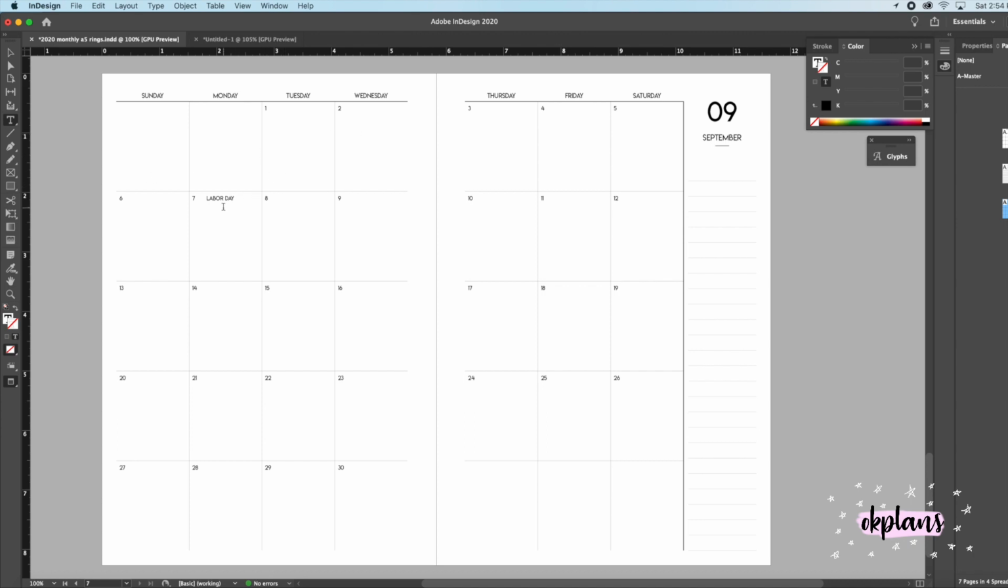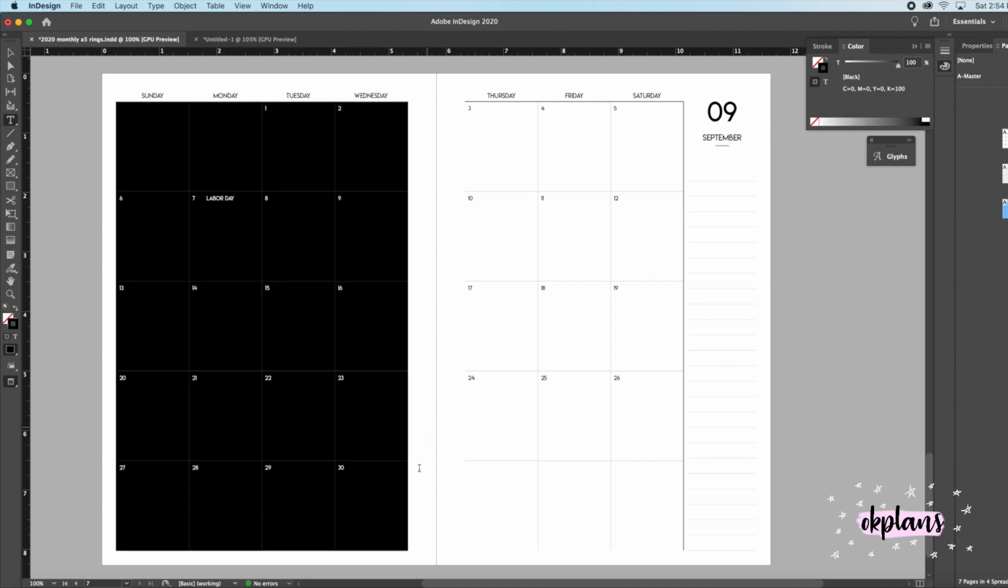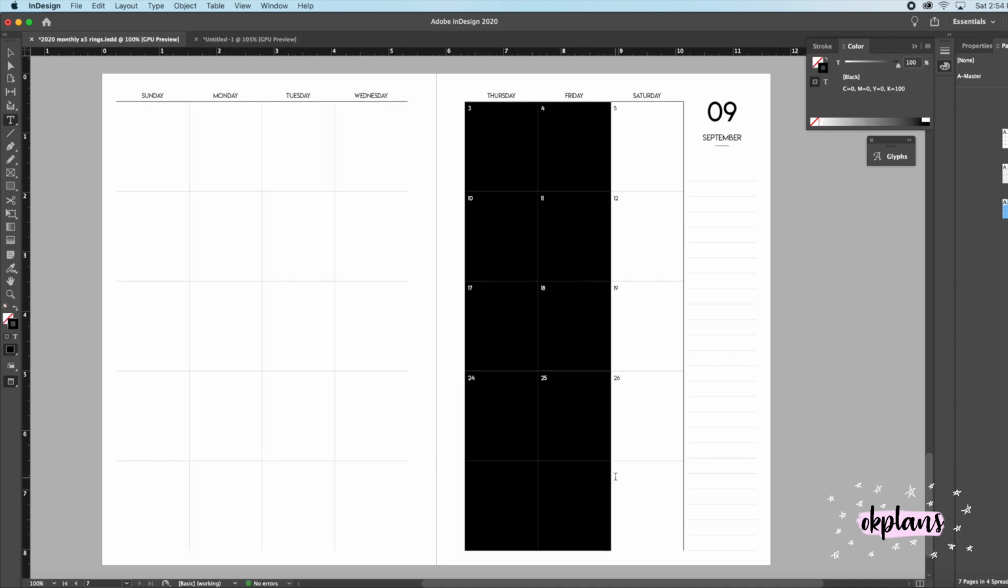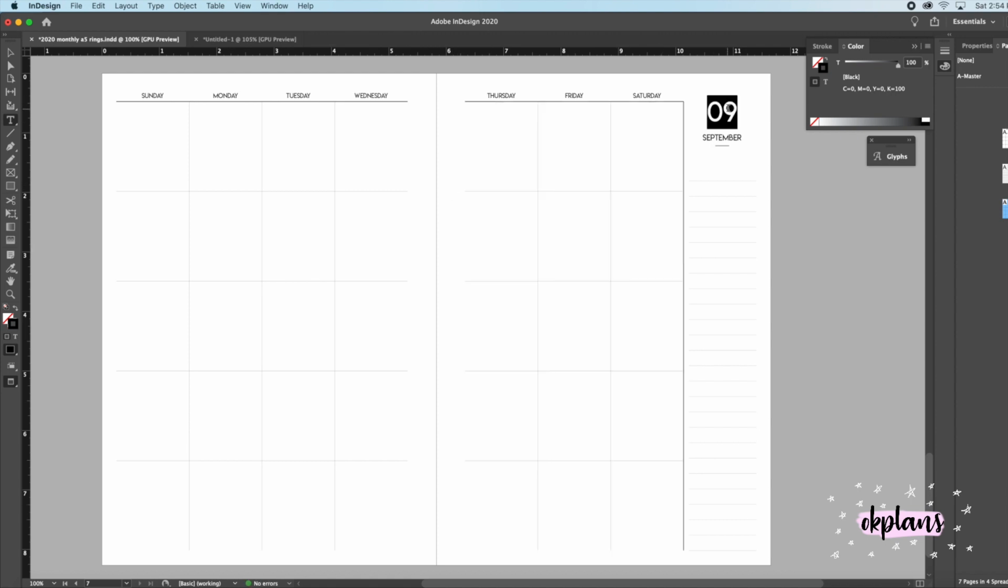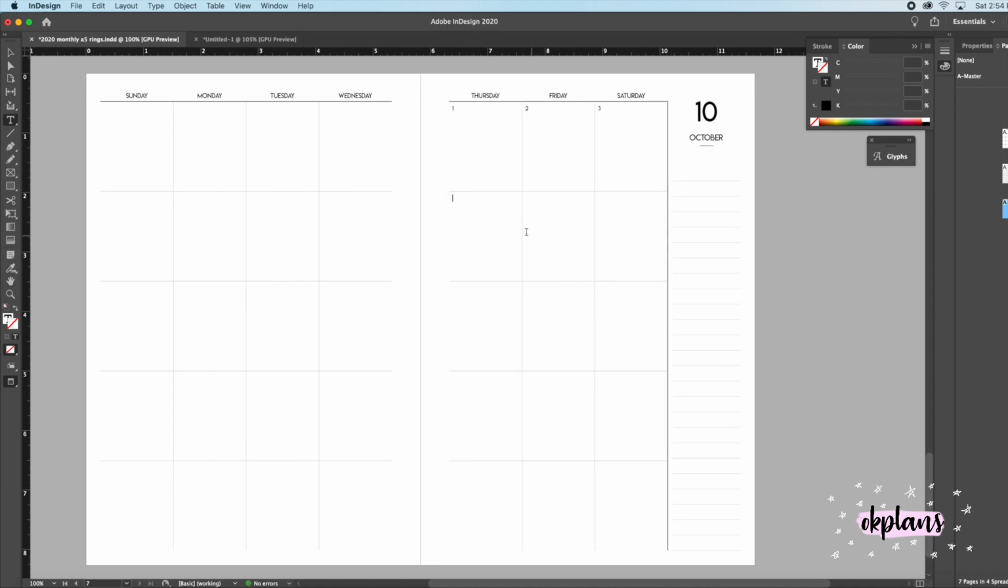So here I'm just duplicating those pages. And I'm just deleting the numbers. So I ended up just doing that for October, and then I'm going to work on the year at a glance. So October started on a Thursday.